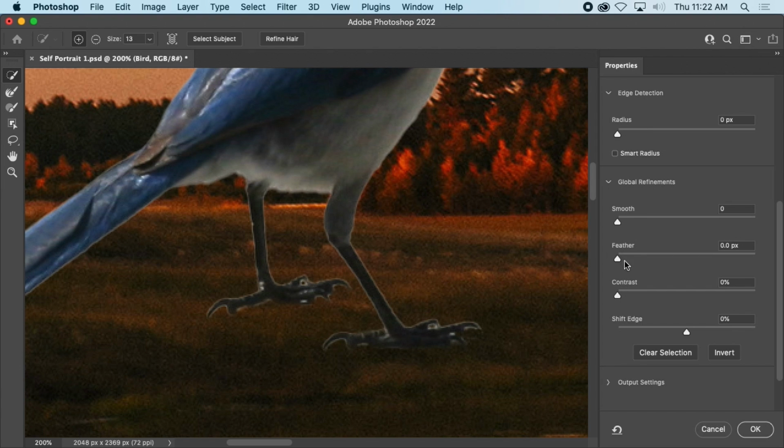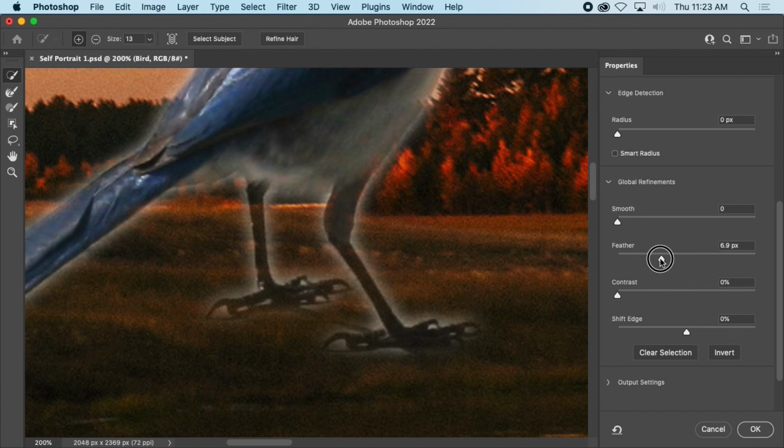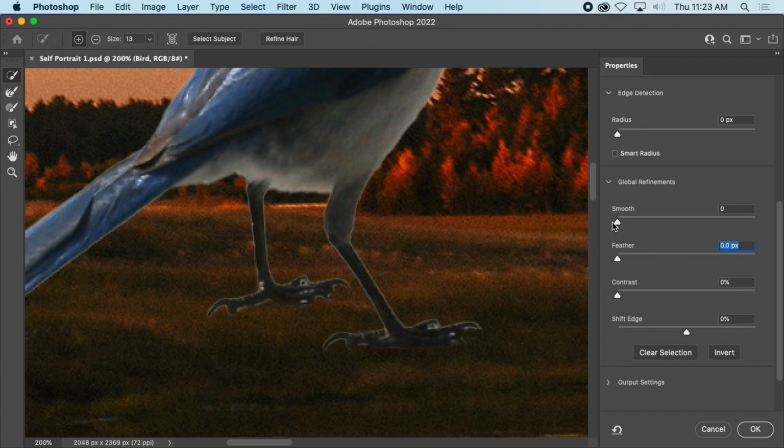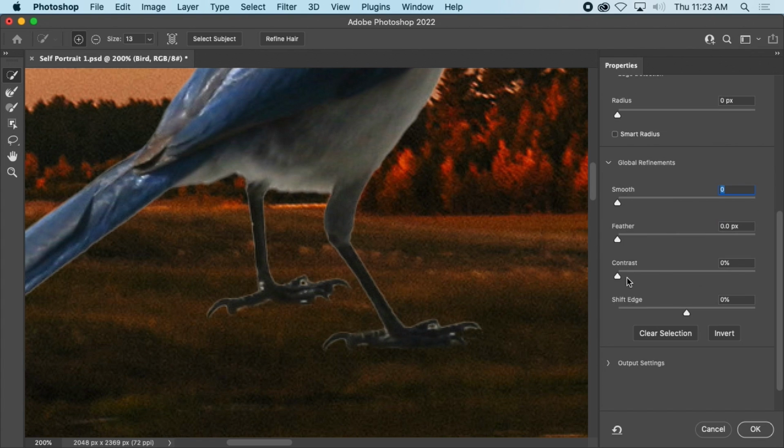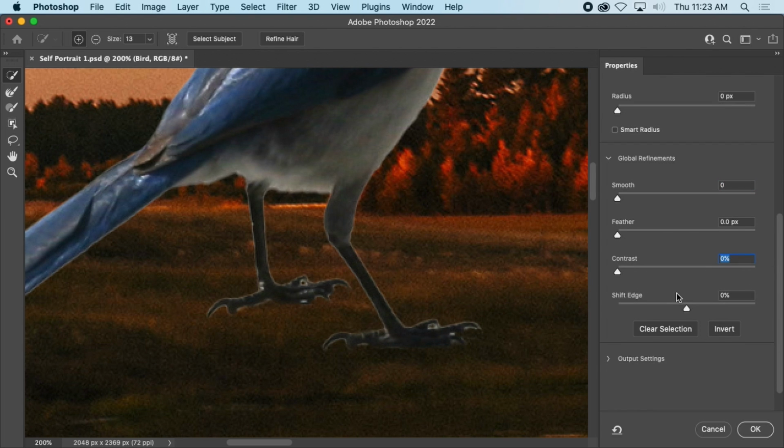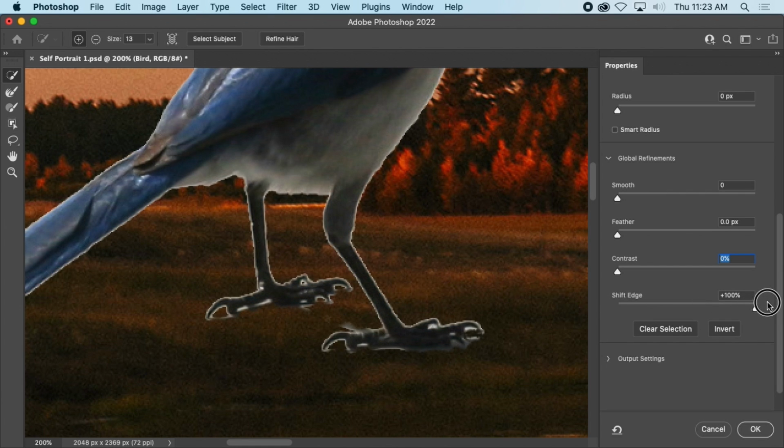A couple things I can do: I can change the feather value, which spreads out how much of that color bleeds through. I can change the smooth value, which changes the angle between the parts of the mask. I can change the contrast, which makes that edge harder, so it makes it more pixelated. And then I can also shift the edge. If I shift the edge in, I'm going to get rid of a little bit of that stuff, and if I shift it out, I'm going to add to it.